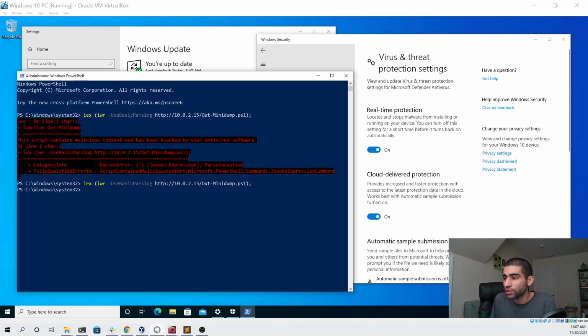So now that we've imported it in memory, we're going to run the following command in order to actually use it and dump the LSASS process once more in order to get the passwords from it. So that can be done like so. I actually don't need to download and import it again because I just imported it. So we're going to use the Get-Process command and give it the LSASS argument in order to get the LSASS process, and then we're going to pipe that into the outminidump function that is in our script that we just imported.